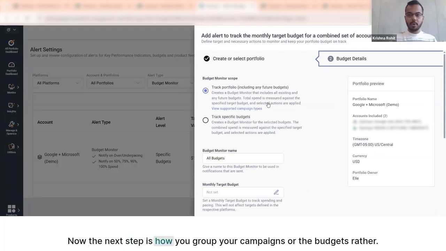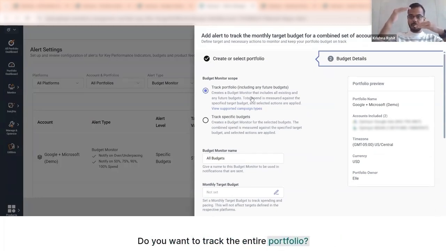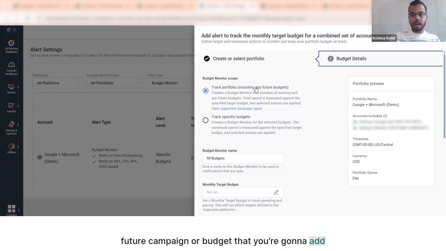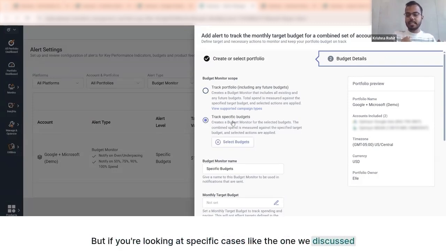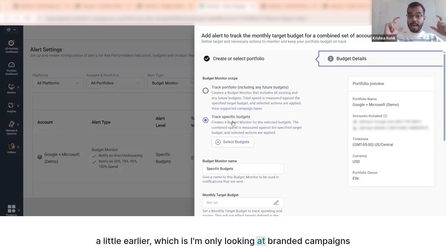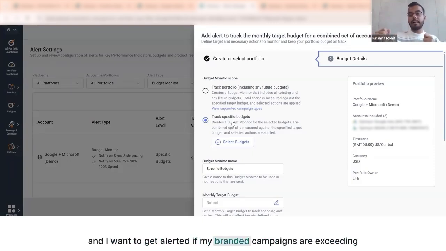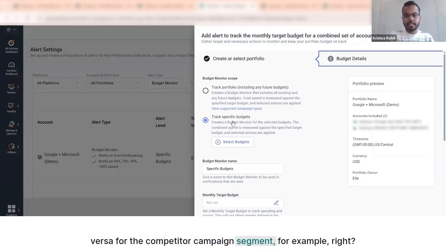Now, the next step is how you group your campaigns or the budgets rather. Do you want to track the entire portfolio? So, do you have a single budget for all the accounts that you've linked under the portfolio? If yes, you got to select this option because any future campaign or budget that you're going to add is going to be considered in the tracking. But if you're looking at specific cases like the one we discussed a little earlier, which is I'm only looking at branded campaigns and I want to get alerted if my branded campaigns are exceeding what they've been allotted, or vice versa for the competitor campaign segment, for example, right?